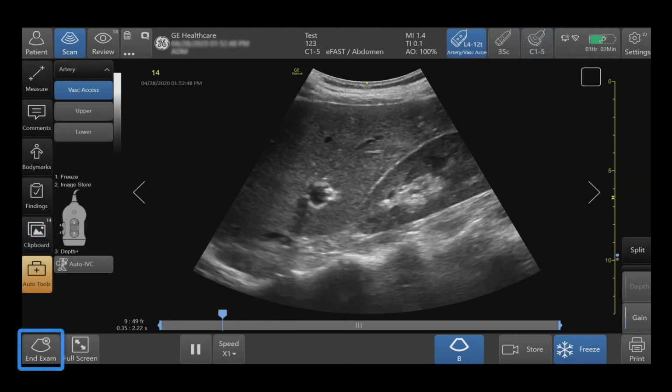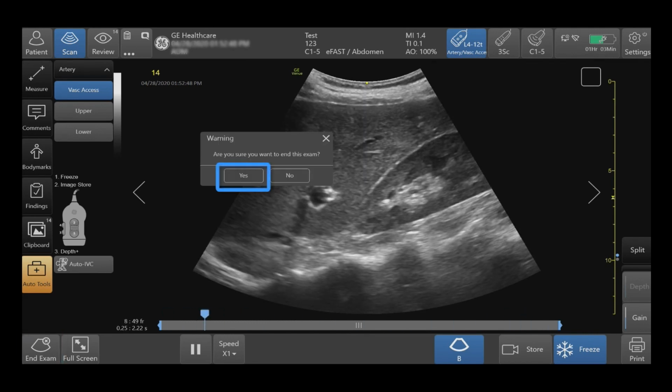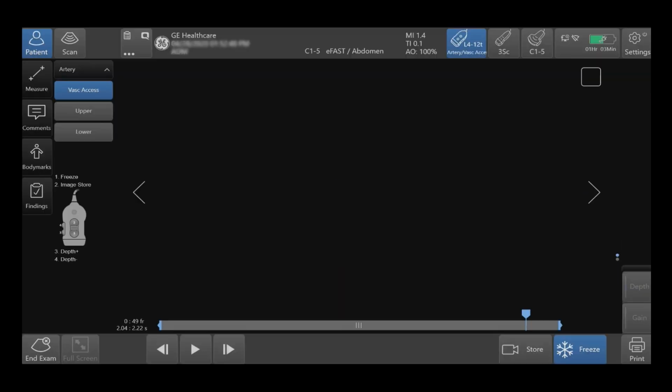To end an exam, tap End Exam located in the lower left-hand side of the touchscreen. Press Yes if you wish to end the exam. The exam is now ended.